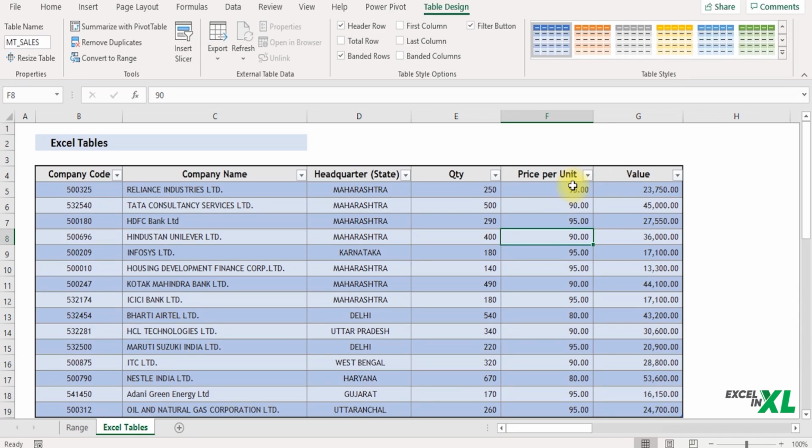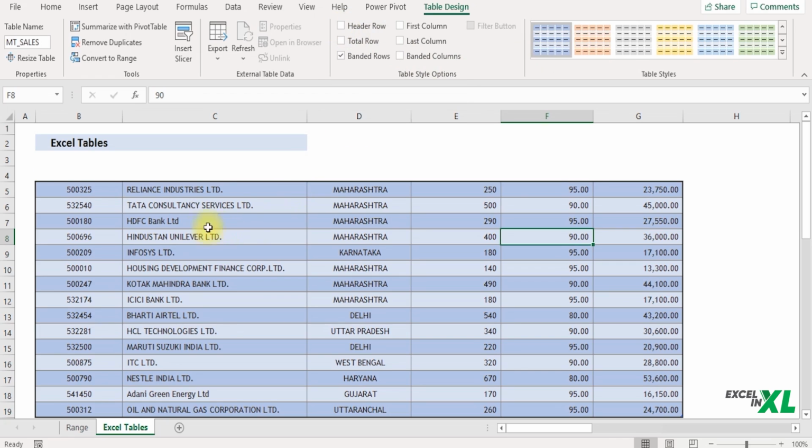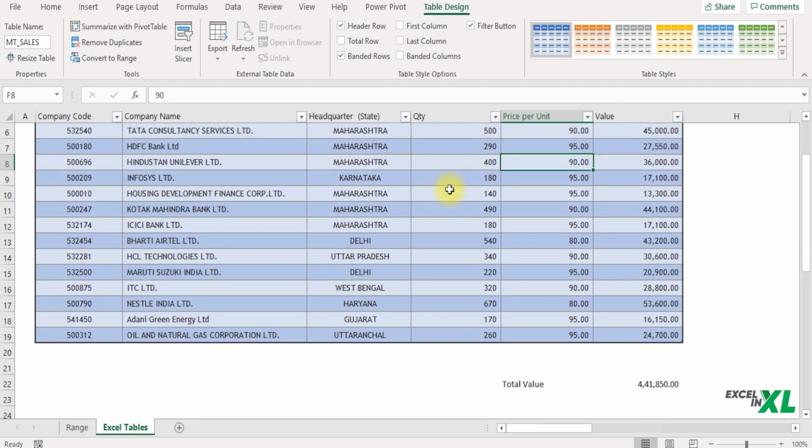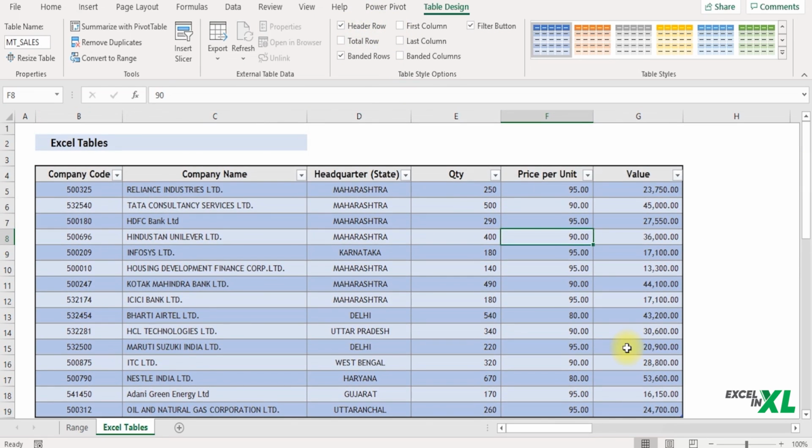So let's say I choose this particular style. After choosing your table style, there are a lot of table style options as well. Let's say you do not want to see your header row. So when I uncheck this, my column headers have become invisible. Once I check this, I'm able to view my column headers back. Also, when I scroll down, the headers are visible in the column labels. So you can use the header row option to view or hide the headers and to view the headers while scrolling down the data.